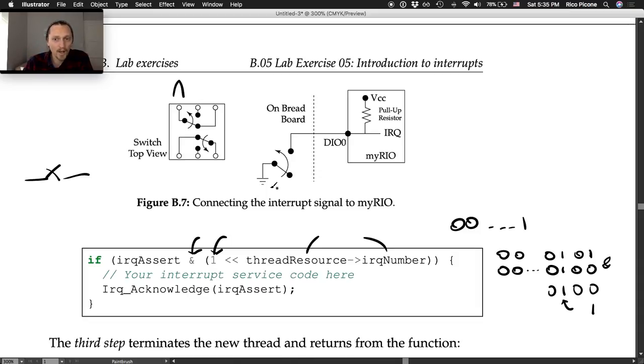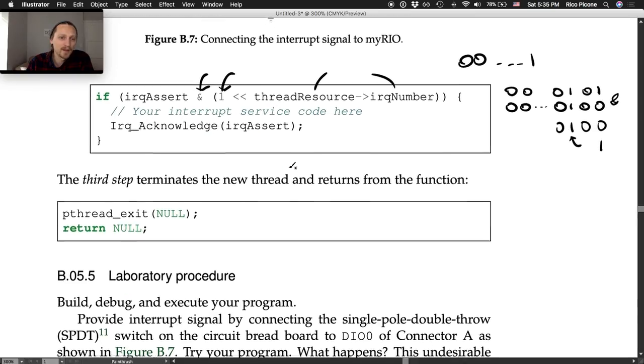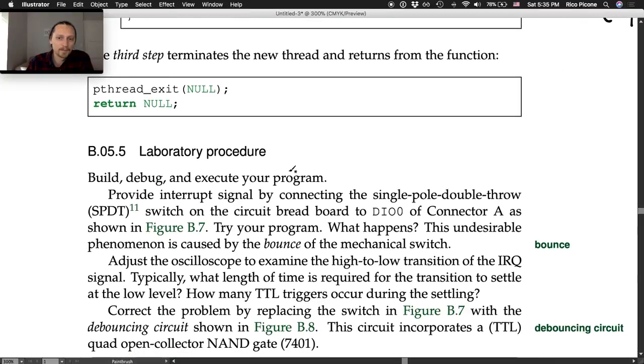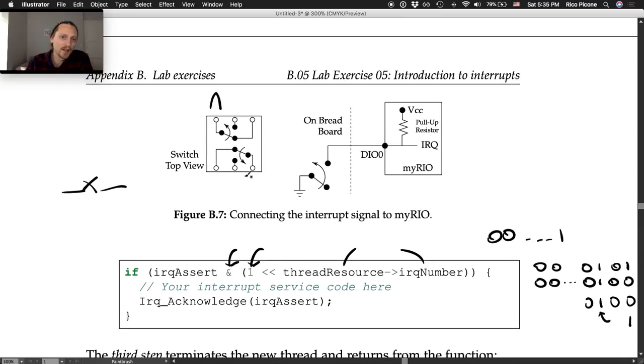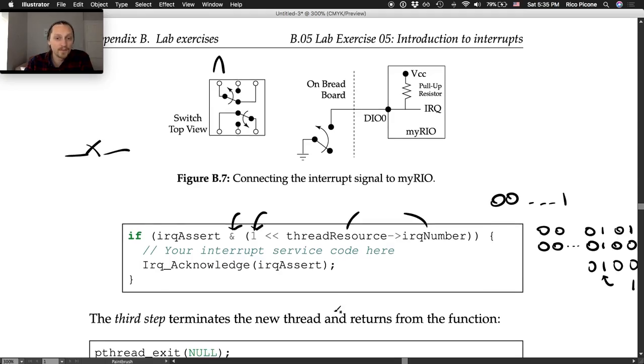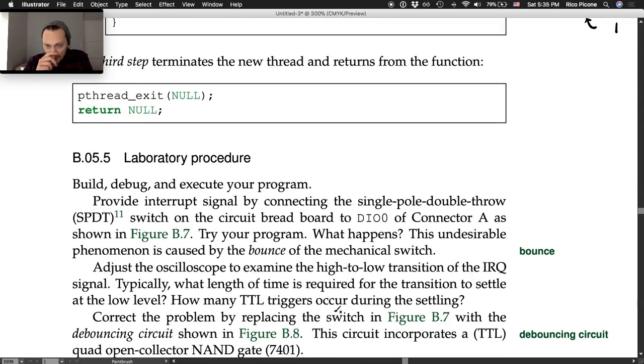But there are issues with that, and so that's what this whole debouncing thing will be about. So first, do it this way, in this sort of naive way. Connect it up so that it switches to ground like this, and we have this interrupt occurring. So try it and see what happens.